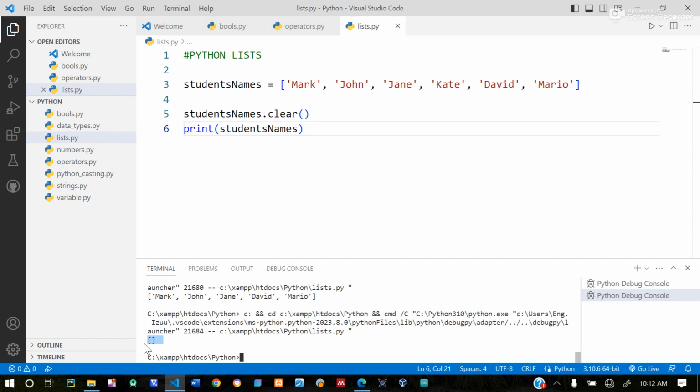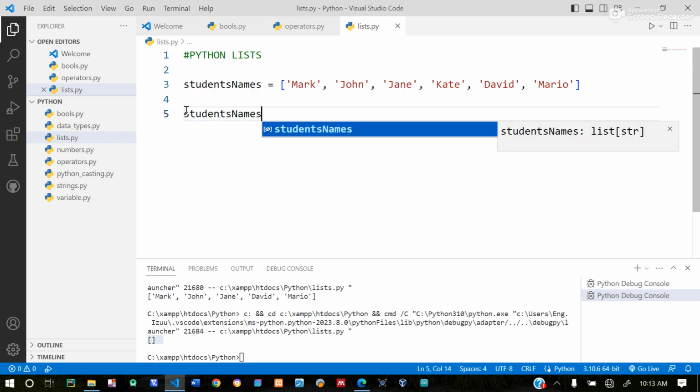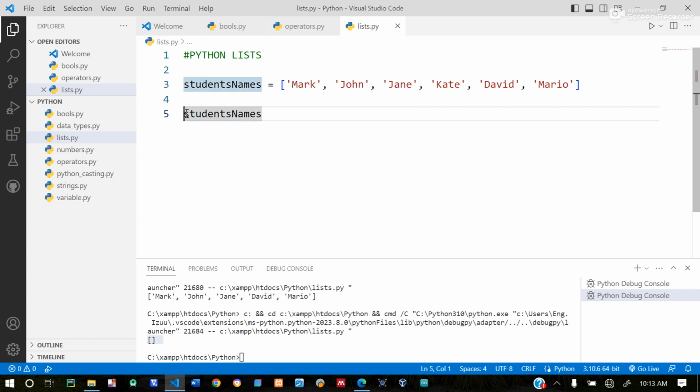Okay, now we can copy a list, but you cannot copy a list by simply assigning the list to another list. For instance, we have the list student names. We can say, let's copy these names to S name. We are simply assigning it. In other words, any change we make on this list will still appear on this one.